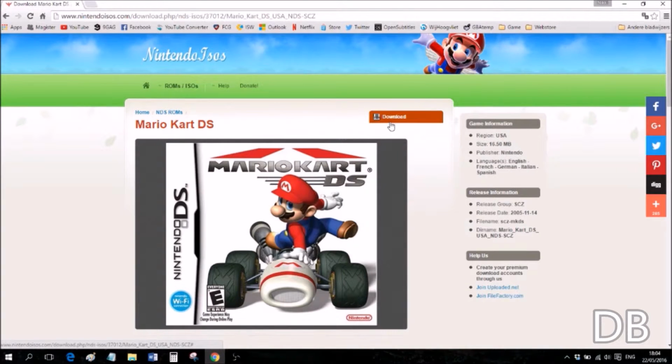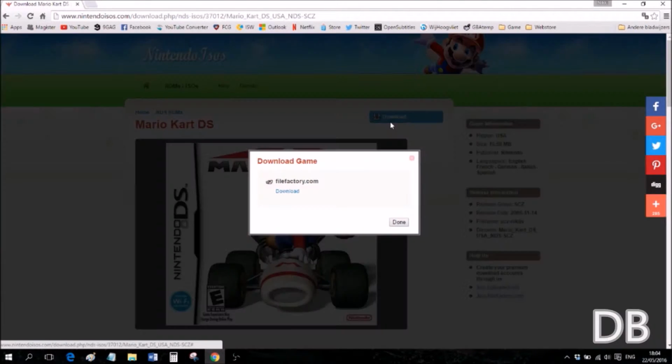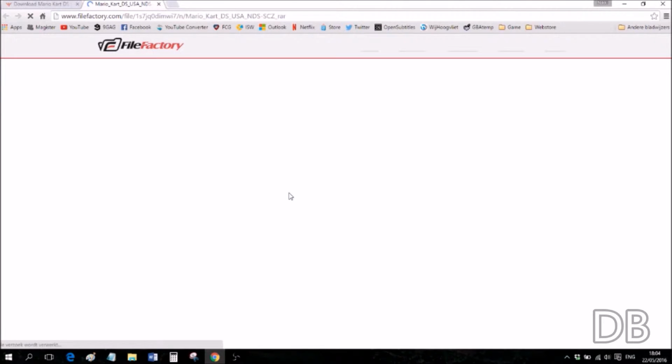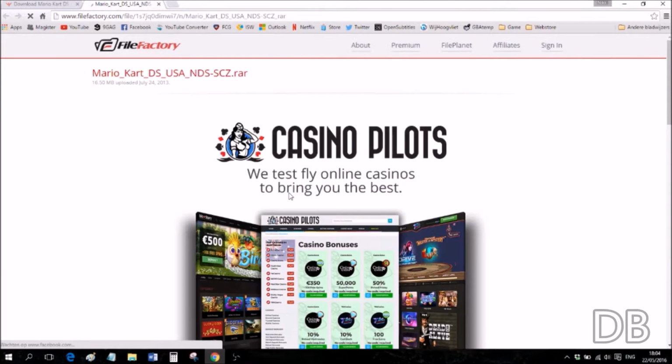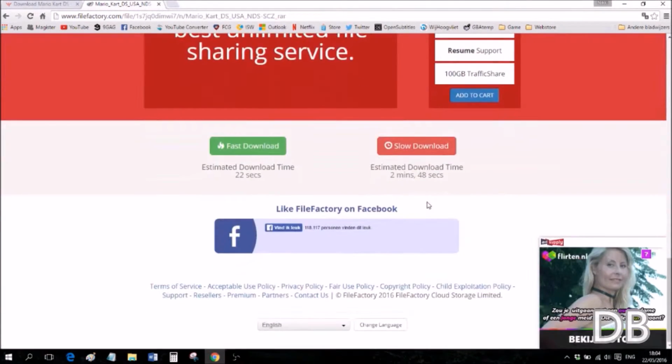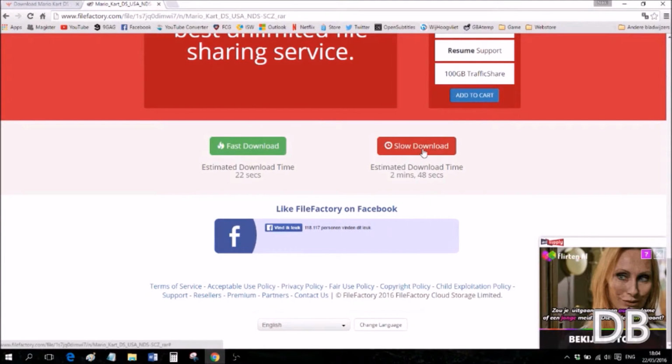You see a download button on top of the page. When you click on it, a pop-up will come in which you can click on download again. Click on that one too and you go to the website where you can download it. Scroll down and click on slow download.